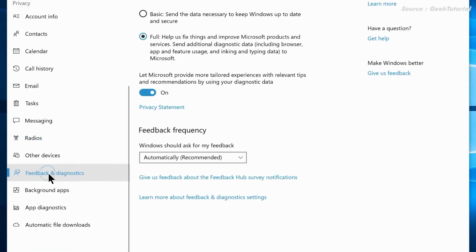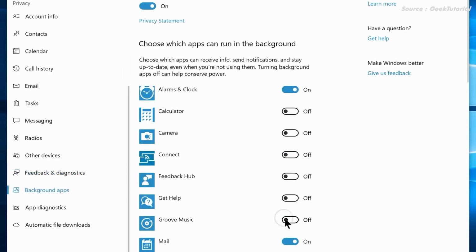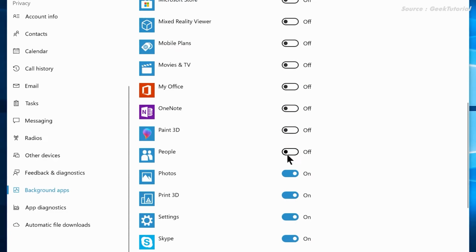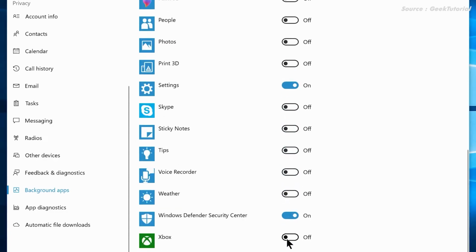Now navigate to feedback and diagnostics. Now choose the basic option from here. Then navigate to background apps. Now disable everything except alarm, mail, settings, and Windows Defender, or you can leave any other apps enabled as you prefer if you think they're important for you. And that's all you can disable in the privacy settings.